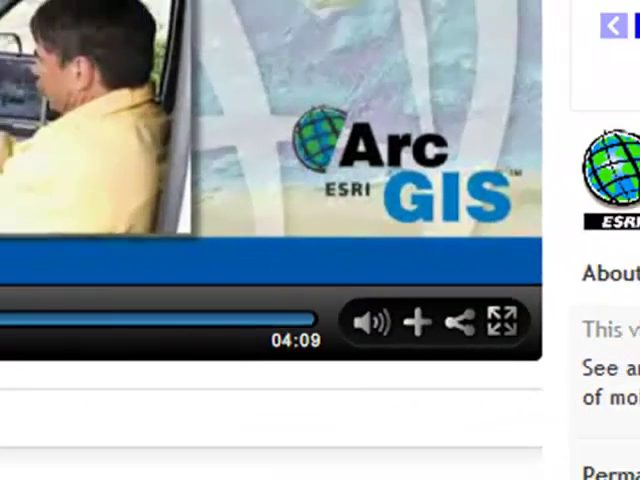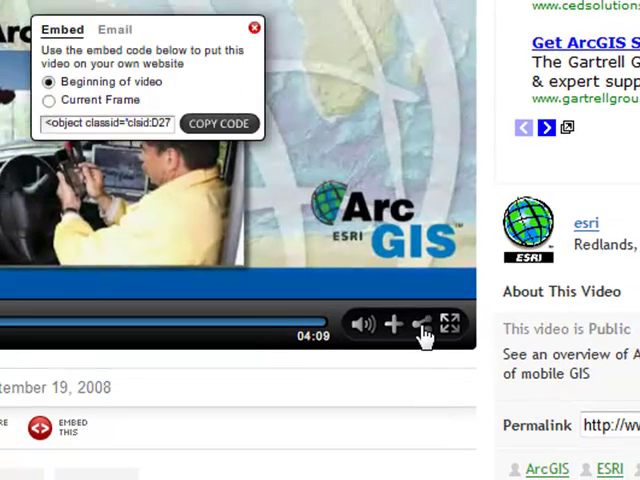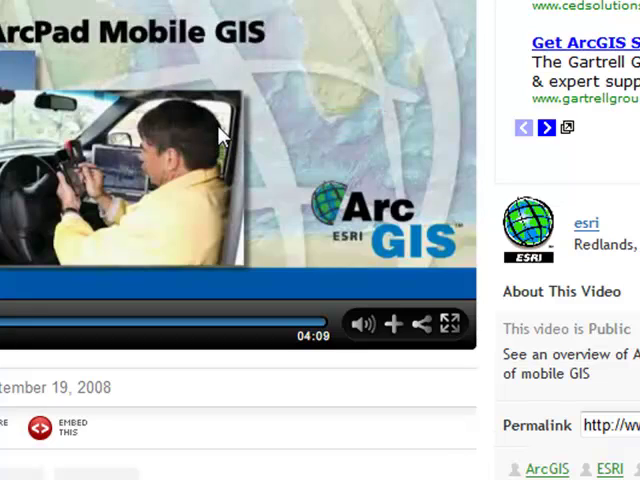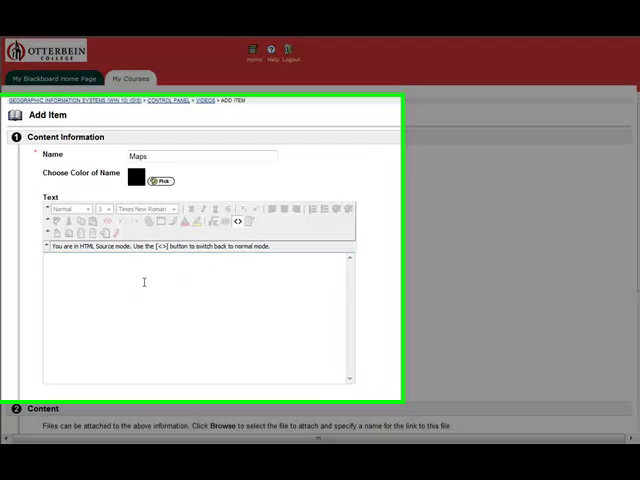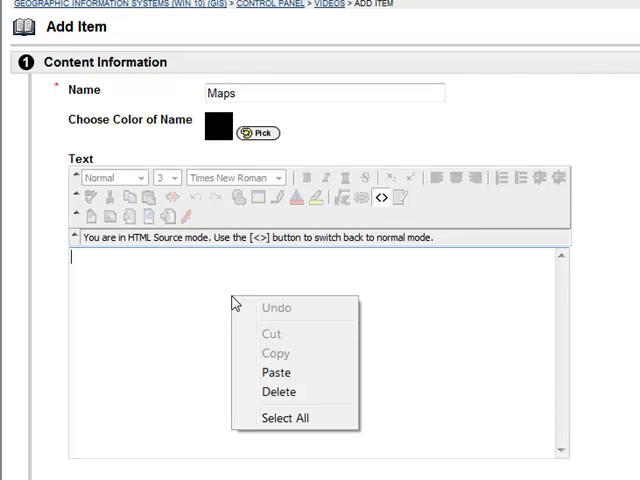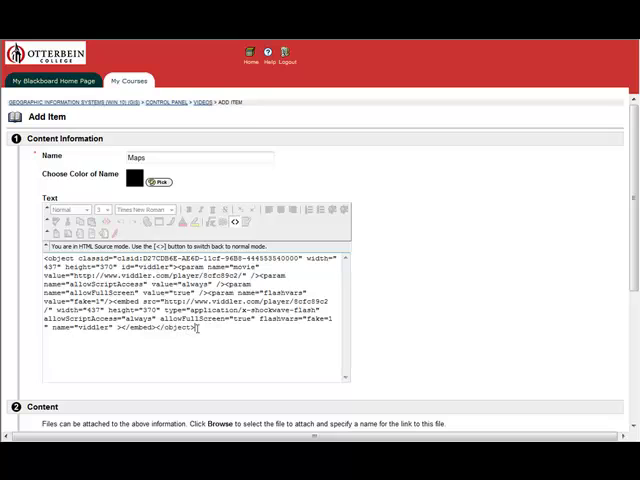If you click that icon, it will give you a small pop-up with the embedding code. Just click on the code, then click on the Copy Code button. And that will copy it to your computer's clipboard. I'm going to go back to Blackboard. I'm going to right-click in the text editor, which, once again, is in the HTML mode. I'm going to click Paste.